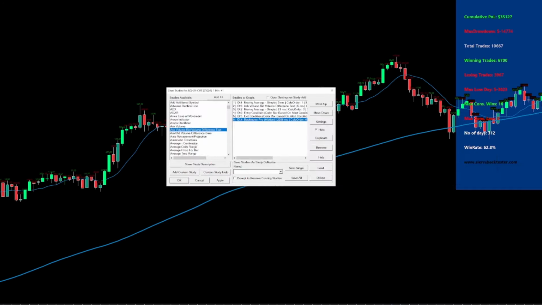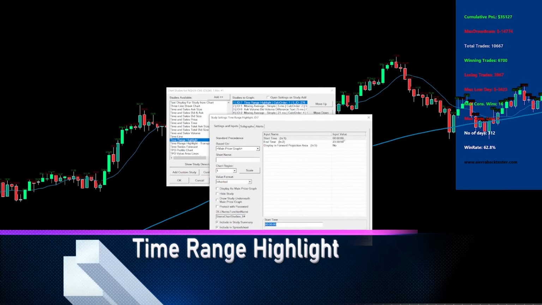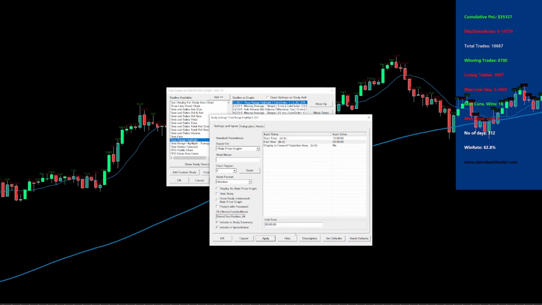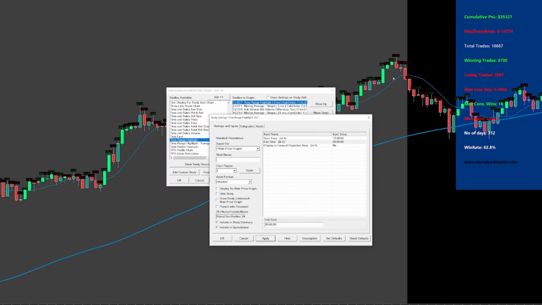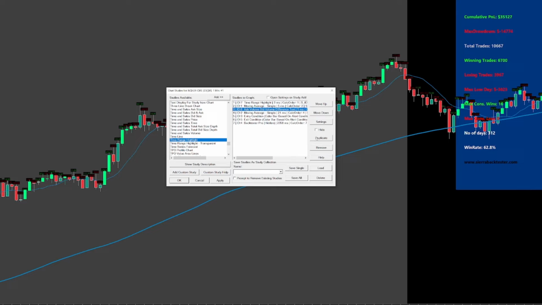To do that, Sierra Chart has this indicator called time range highlight. So we move this to the top, and what was it, from 12 p.m. to 8 p.m. right? So it's 20, and if you click apply, you can see it highlights that range. Let's get rid of this indicator for a second for the study.